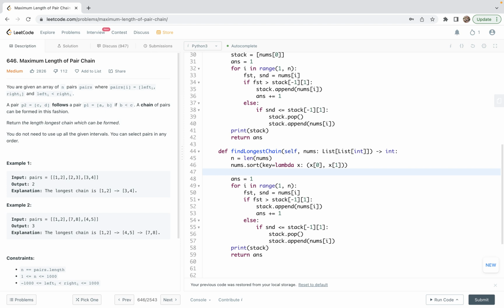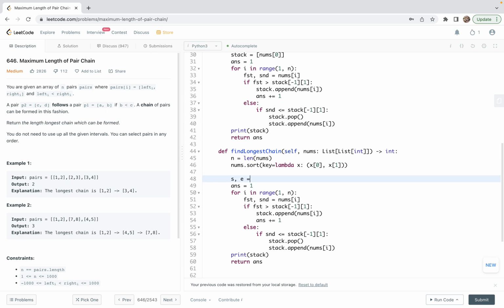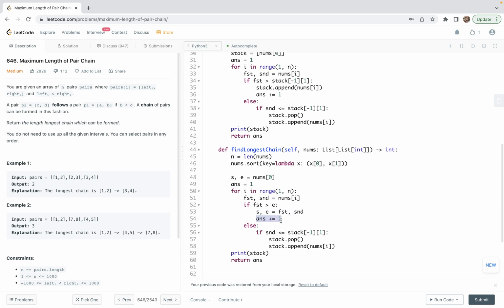For this purpose, I'm going to introduce S and E, that is nums[0]. This is the current state. And then the answer means that we count the current interval. And then we do the iteration, right? So first and second. And then we're going to consider if the first is larger than the previous interval end. If so, we just need to reset the current state, corresponding to the append, right? That is S and E equal first and second, in other words, the current interval. So we add the answer by 1.